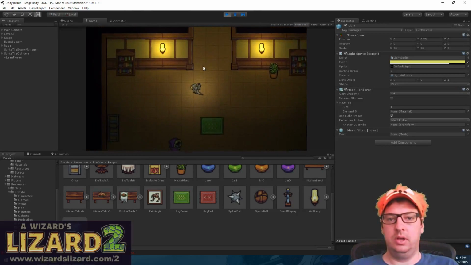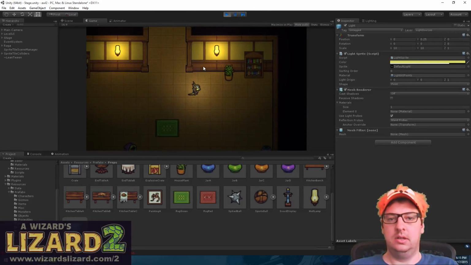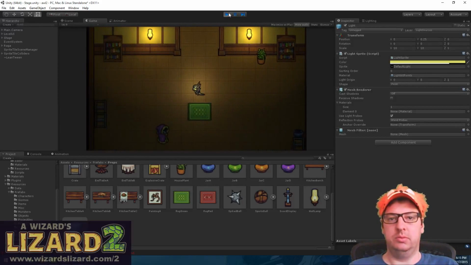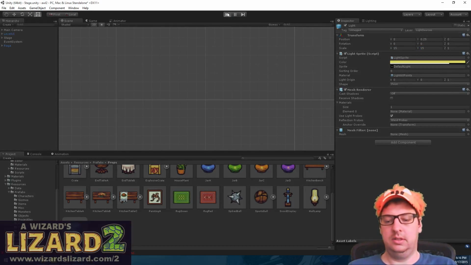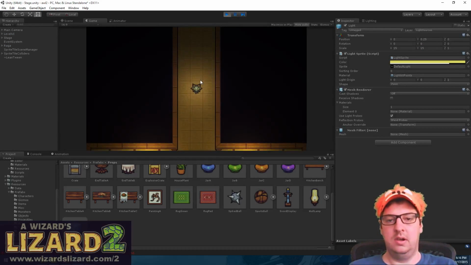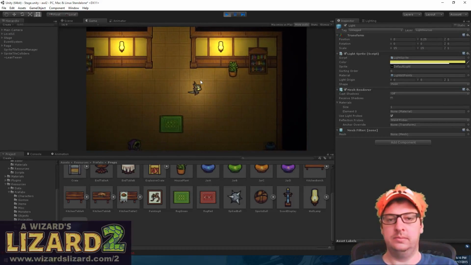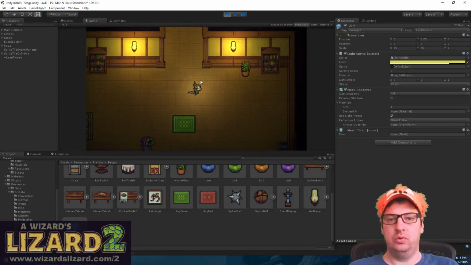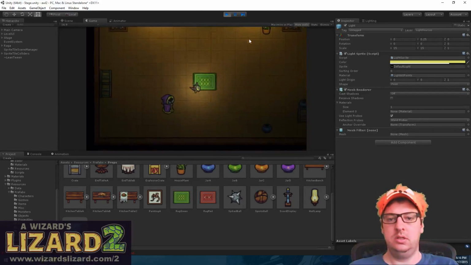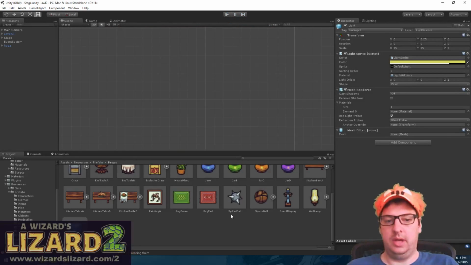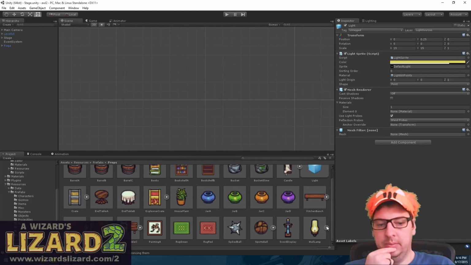I think we're going to want maybe some other lights in this room too. Either that or we probably should expand these. Yeah, let's go like 15 by 15. See what that looks like. Still kind of dark. I think what I want to do though is add some of these other lamps that I haven't used yet.